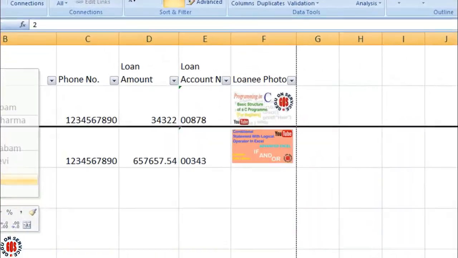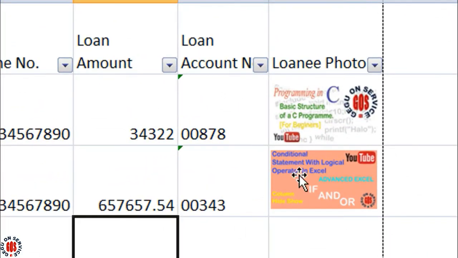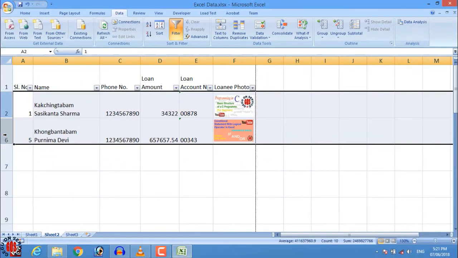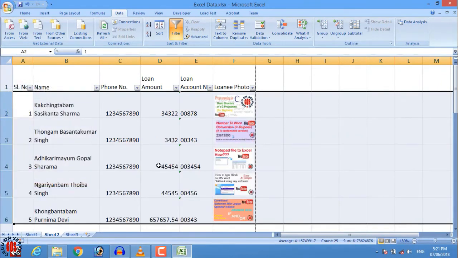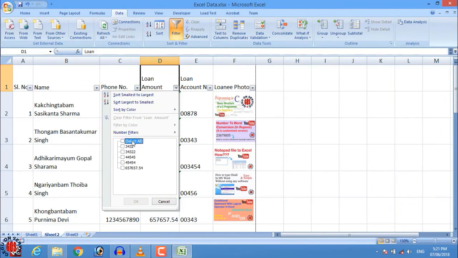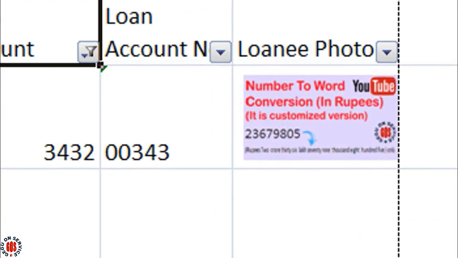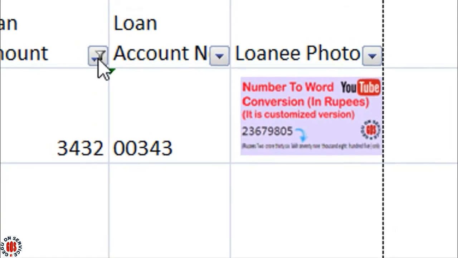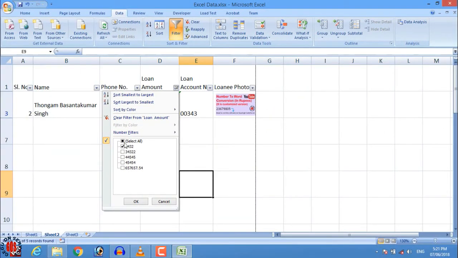Let's check it. Let's hide these rows. The photo is not overlapping, and then show them again. Okay. Now filter it. Okay. Here also the photos are not overlapping. This is the end of this tutorial.